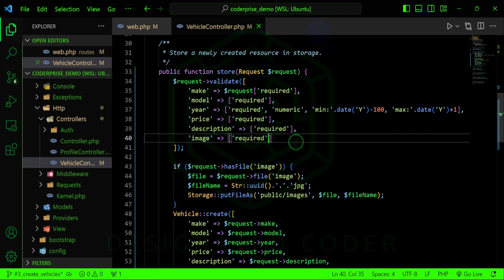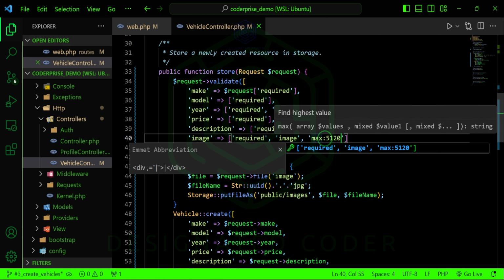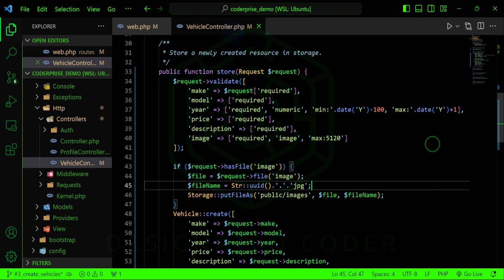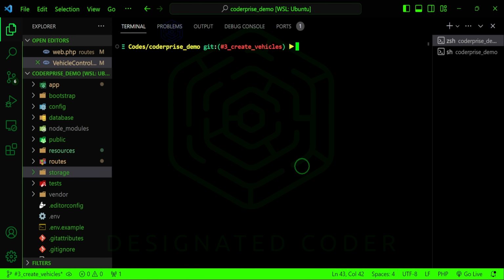The image is required. And we want to make sure that it is an image. And we're saying that the max will be 5,120. And this is basically 5 megabytes. That's what this is calculating because Laravel is doing it in kilobytes. In order to see these validation rules, Laravel, at this point in time of me recording this video, no longer has the validation rules really accessible. Now, the easiest way to do that is to do artisan lang publish.